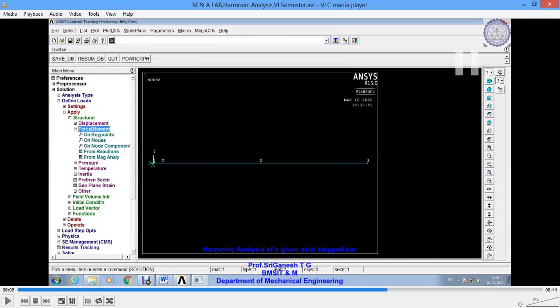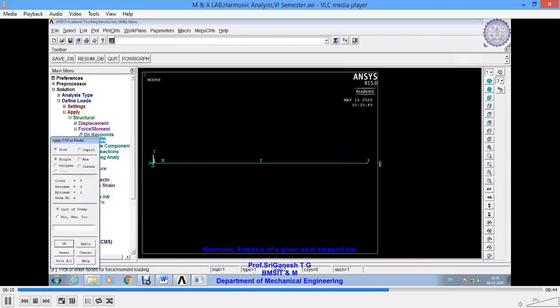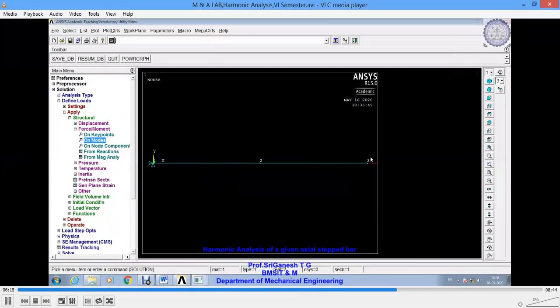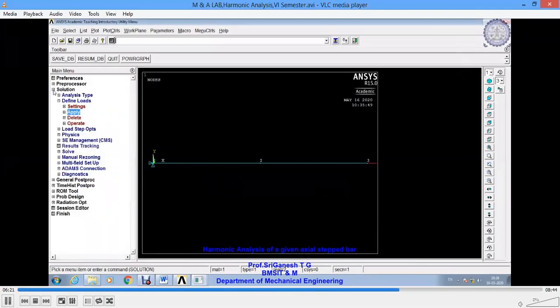Then we'll go to force moment, because 100 newtons of force was applied at node number 3, the other end of the bar. We'll select node number 3. The load was applied in the x direction, so the direction of force should be Fx. The value of the load is 100 newtons. Click on OK. So the load is also applied.